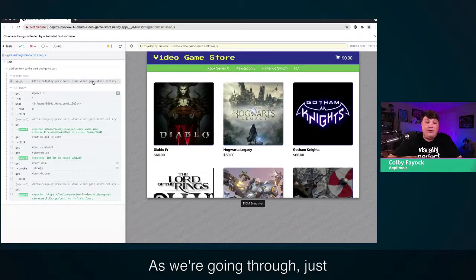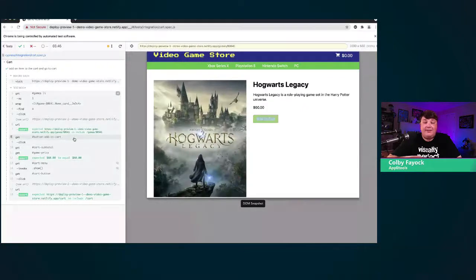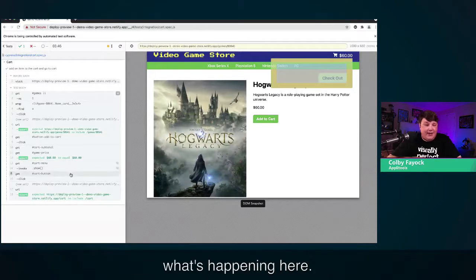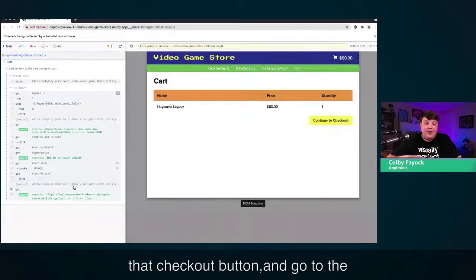But as we're going through, just like before, we first visited that URL, we select that second item, we even add it to the cart towards the end here. And we even show that menu just like before. And you might already see what's happening here. We can still even click that checkout button and go to the cart.